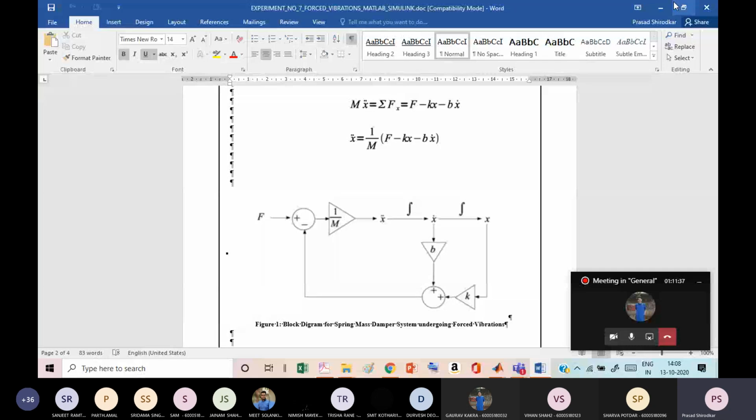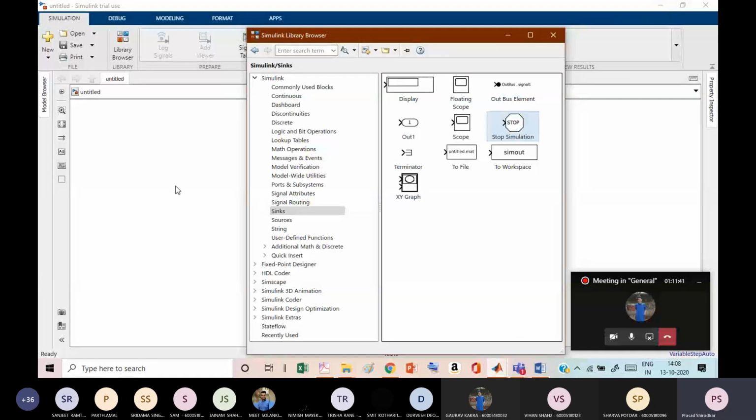One by one, we are going to start with the plot. Any questions so far? All of you have opened the Simulink library browser.